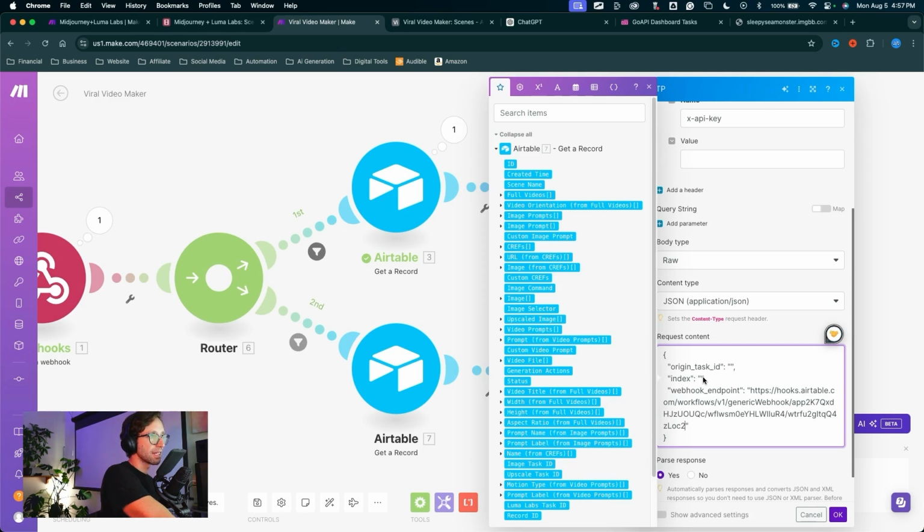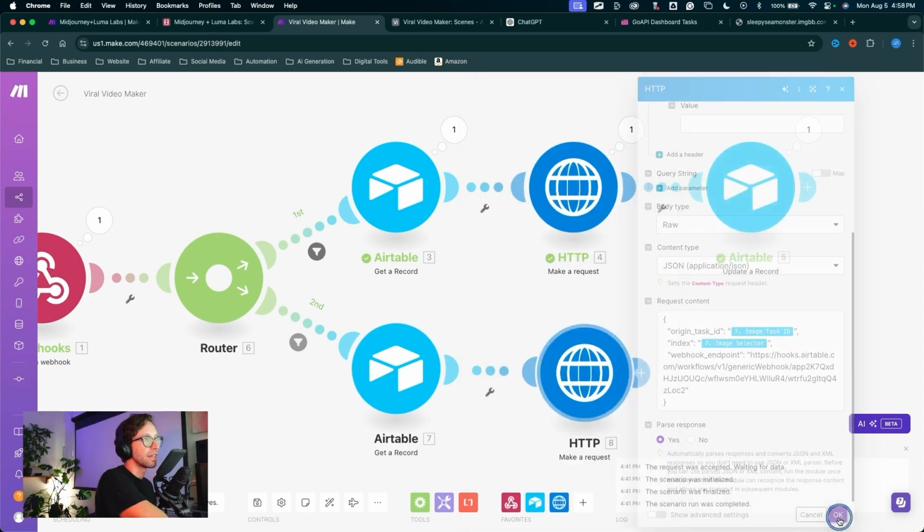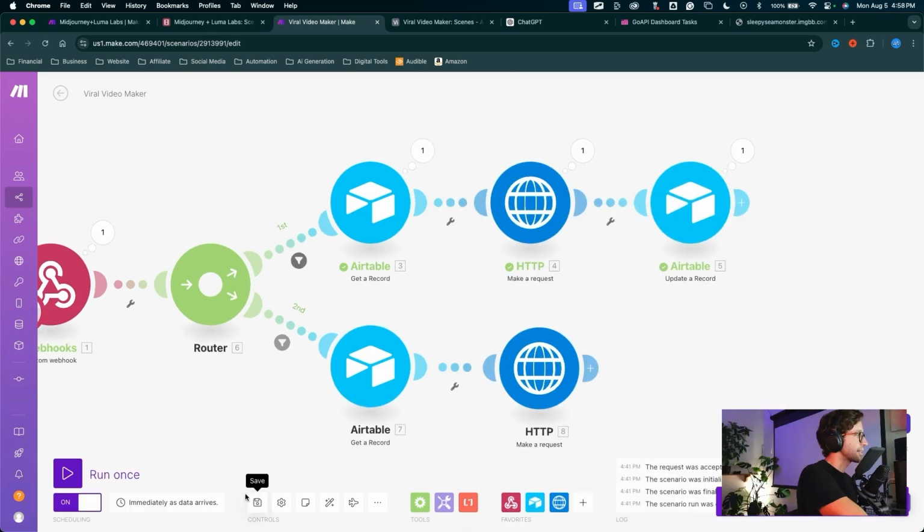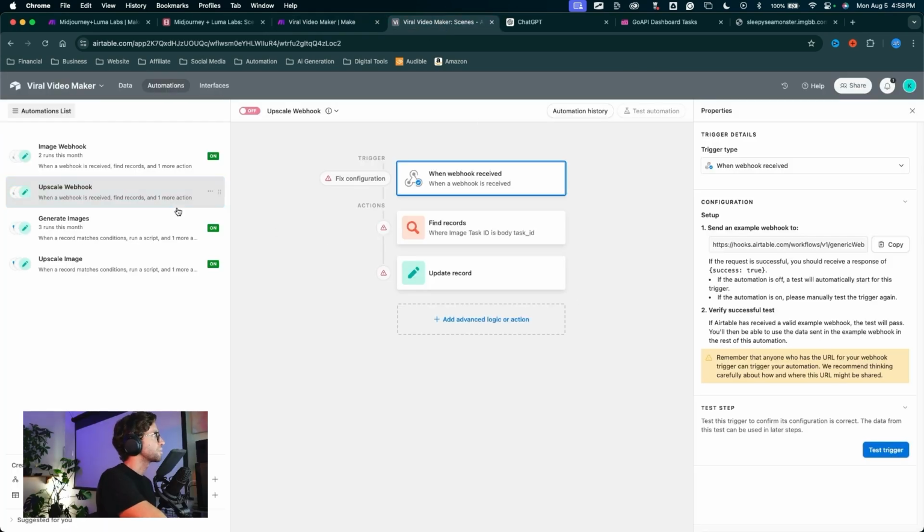Let's fill out the rest of these things too. So for the index, in between the quotes here, this is where we're going to put the image selector. And for the origin task ID, we are going to put image task ID. There it is. Hit OK. I'm going to come down, hit save. I'm going to run once. Let's jump back into Airtable.